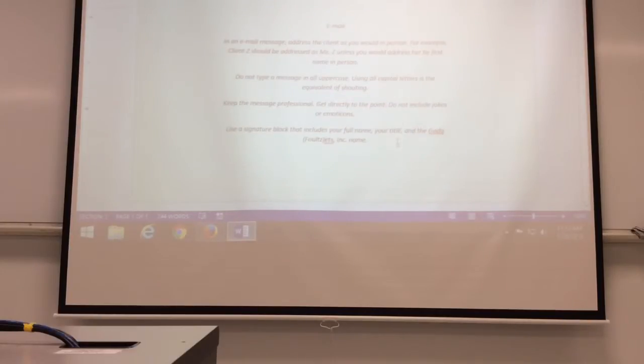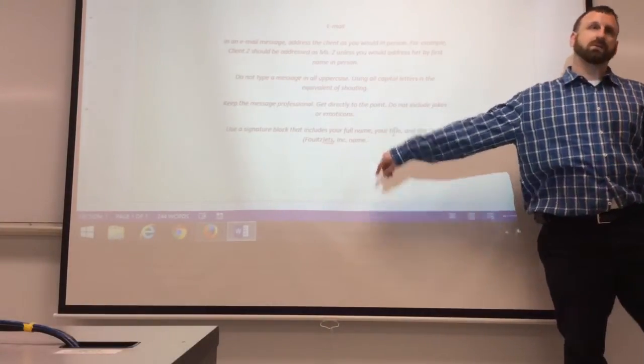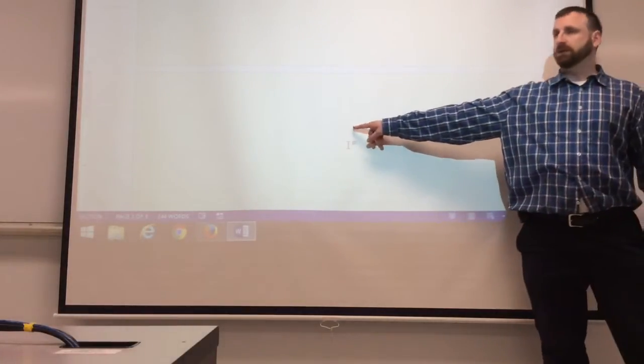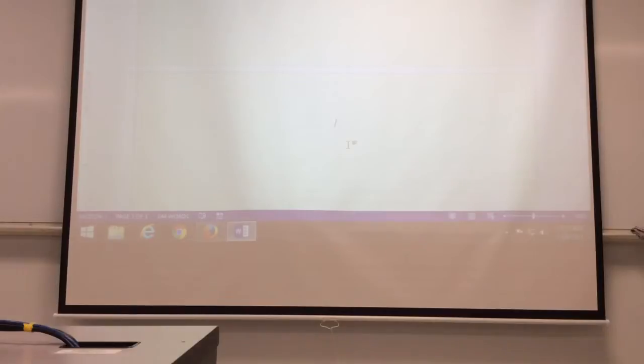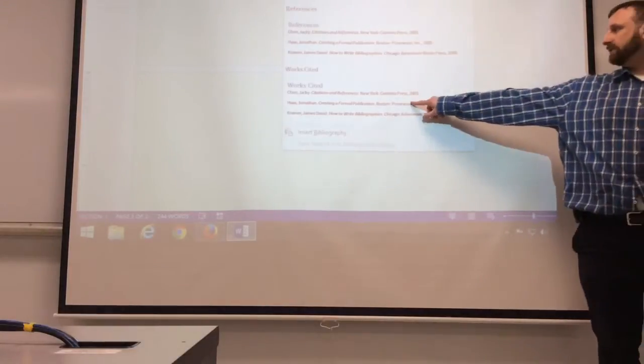Come down and put the cursor to the right-hand side of the period on name and insert a new page. So go to Insert, and then over on the far left it says Pages. We're just going to insert a blank page right there. So then our cursor is blinking on the blank page. Now go to References and push the down arrow for Bibliography and click Works Cited.